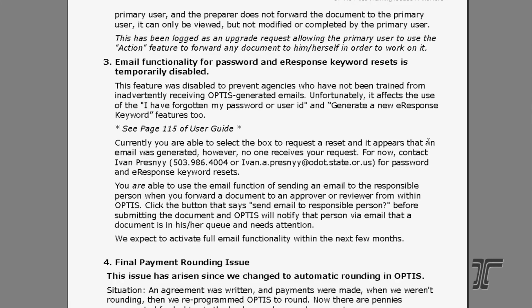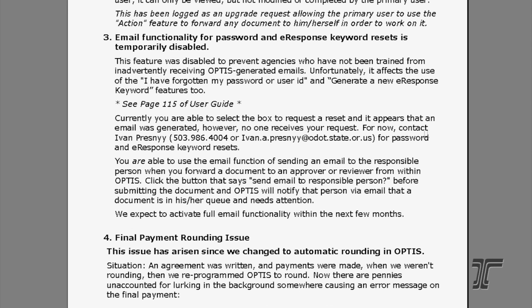The email functionality for password and e-response keyword resets is temporarily disabled, and that's still true. You can use the email to send an email to somebody that you forwarded a document to, but you can't ask for password or e-response keyword resets from within the system.